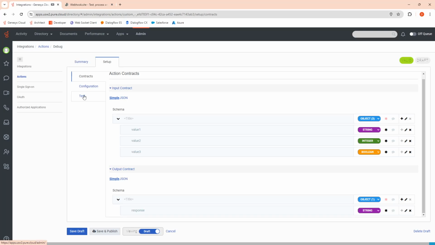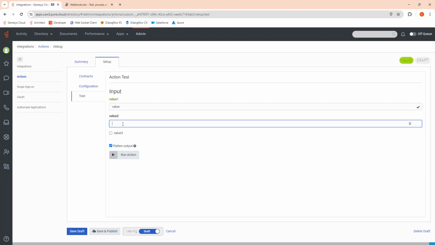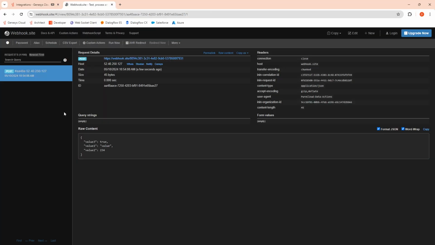So now I can test this. If I put in a value and some integer, and whether it's true or false for my Boolean, and run that action, then I will get a response, and I will immediately see the details for the request that were sent, including the body and any headers that are provided.